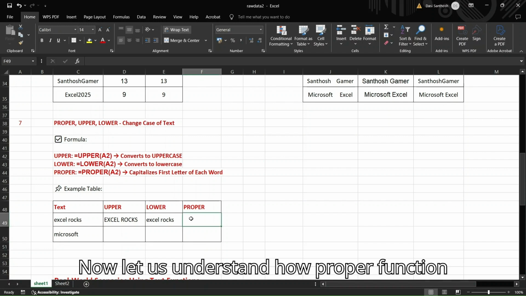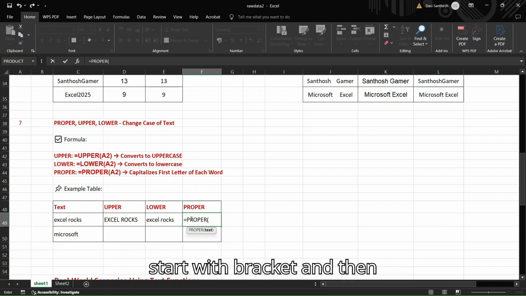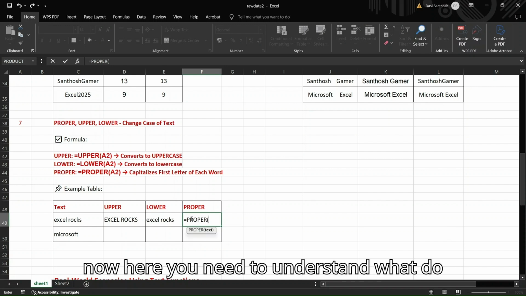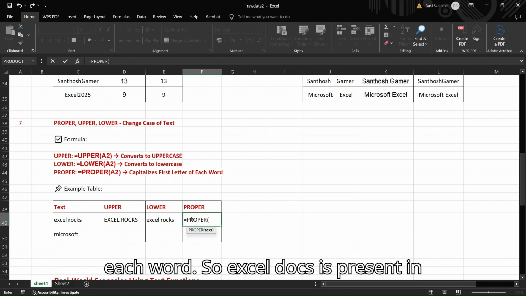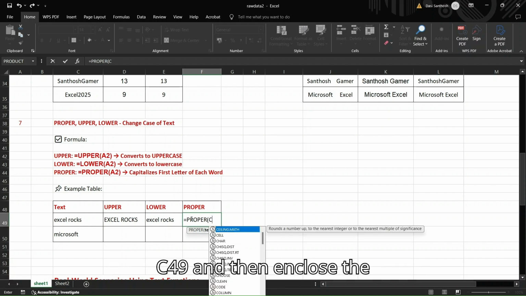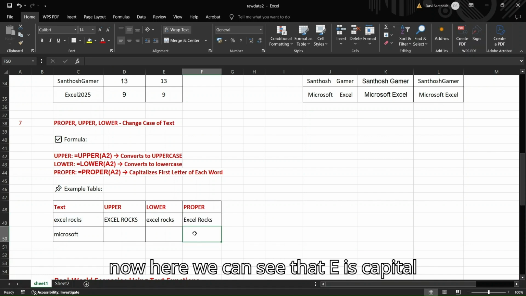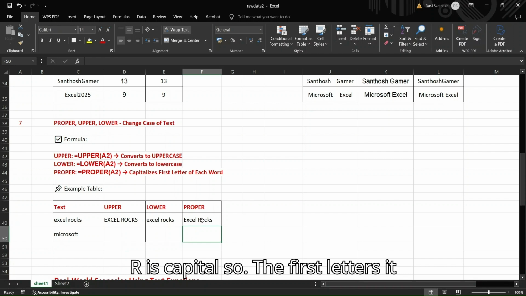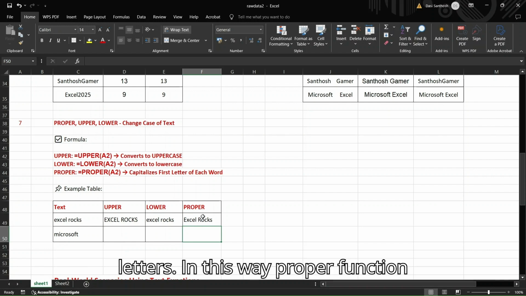Now let us understand how proper function works. Equals to proper, start with bracket, and now here you need to understand what do you mean by proper. Like as I said earlier, it capitalizes the first letter of each word. So Excel rocks is present in C49, and then close the bracket, click on enter. Now here we can see that E is capital, R is capital. So the first letters get capital letters, and then it goes to small letters. In this way proper function works.